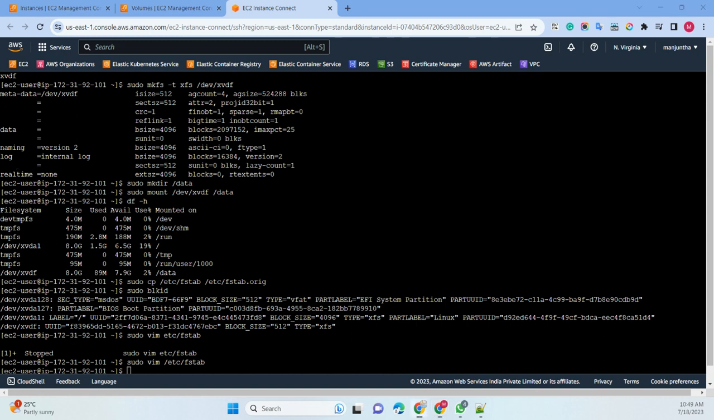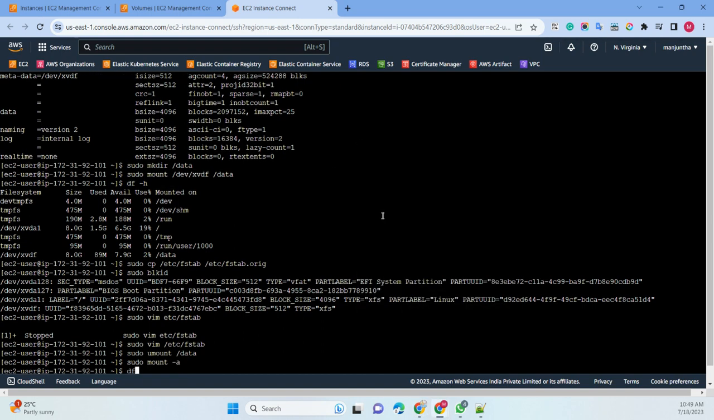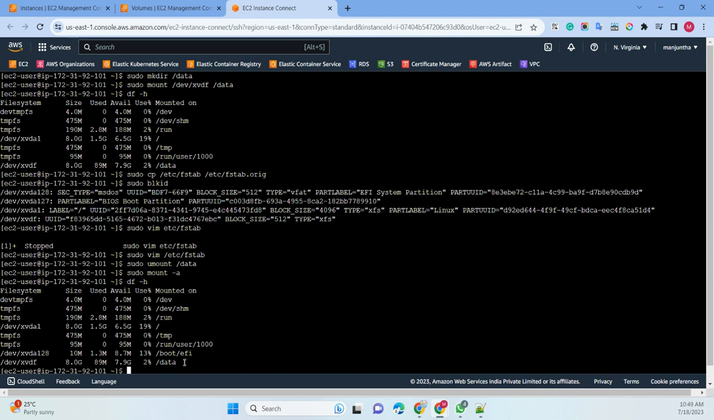So let me unmount it. Is this working or not? Let me see it. I'll just unmount it. Okay, again I will mount it. Is it working or not? We are able to confirm it. df -h. Okay, we are able to see it.